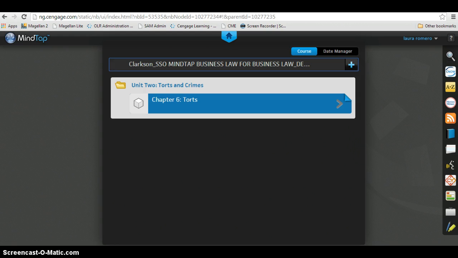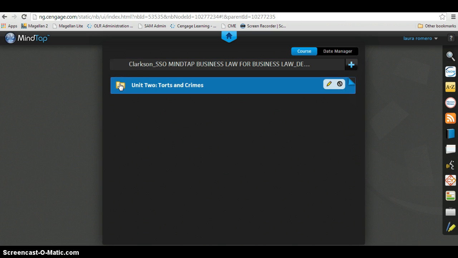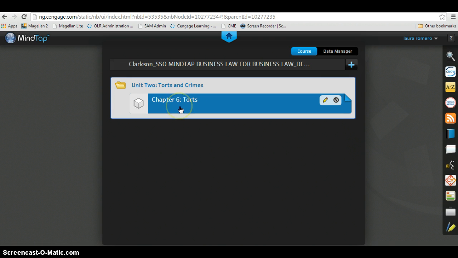So on the screen in front of me, I have what we call the learning path. In a full course, you would see all of the units for the textbook, and then within each of those units, you would see the respective chapters. So this is what it would look like when they're all listed as units, and then you drill into each one to select your chapter. The only one we have live right now for this book is Chapter 6 on torts. So we'll click into this chapter.